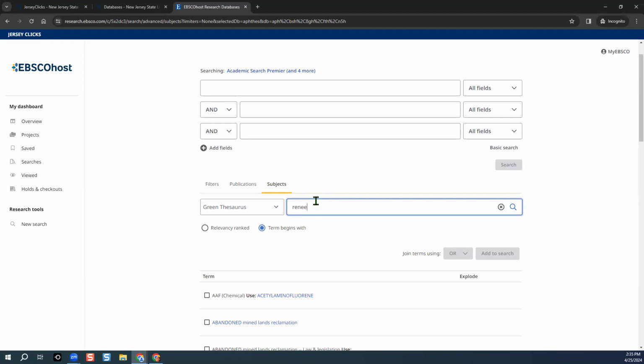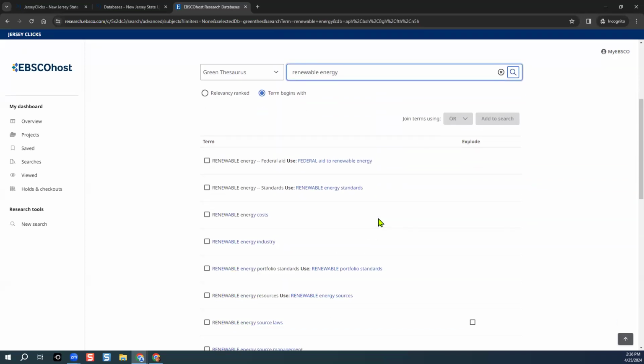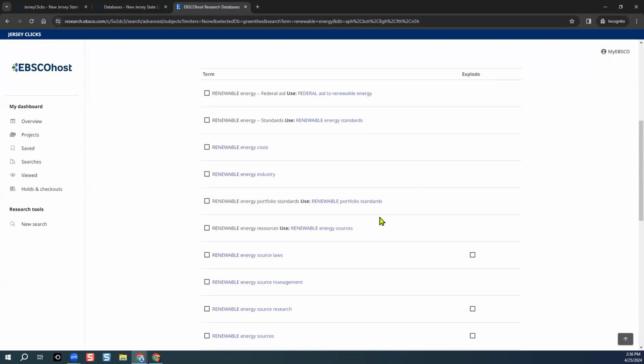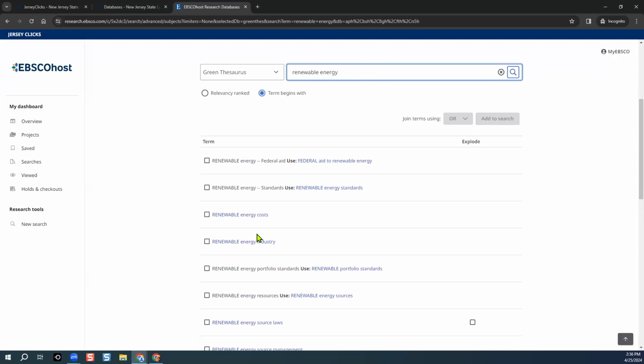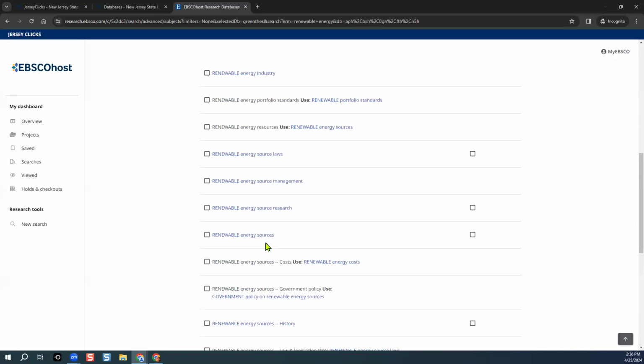So I'm going to search for renewable energy, okay, in the green thesaurus. I'll go ahead and we see that the default is term begins with renewable energy, but I could change this to relevancy ranked. I'll stick with term begins with and execute my search here. And below, you'll see that I don't see anything specific to renewable energy alone, but we see some common subject headings: renewable energy costs, renewable energy industry. Let's scroll down. I'm actually interested in renewable energy sources, okay?